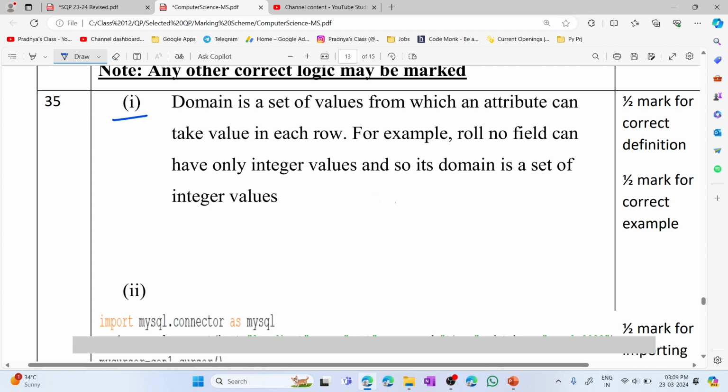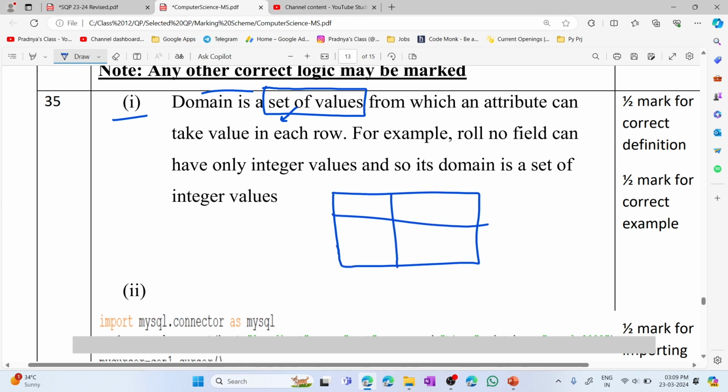Let's read the answer from the marking scheme. Domain is nothing but a set of values which are permitted value for the particular record in a table. Let's consider an example. If you have a table name student and there is a field name roll number, then you can only enter integer values in that field. So what's the domain for this field? It is a set of integer values.